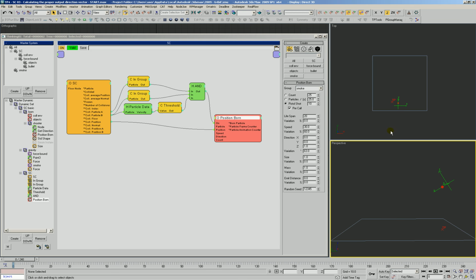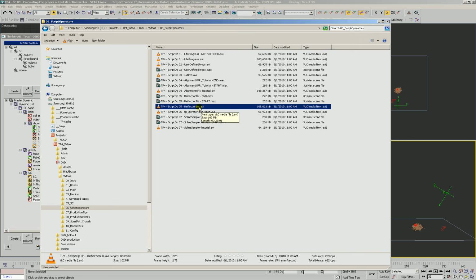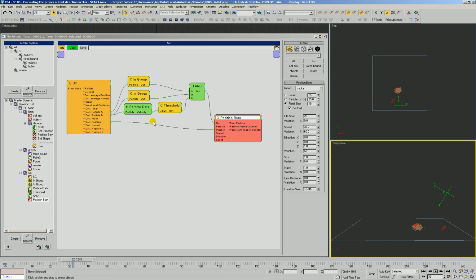So what we want to do is look at what's going to happen when this ball hits. Right now we have those simple little collisions occurring just in order to get some debris going, but to make that debris look better, we're going to want to give it some proper reflected direction. In the script operators directory we have a video, script op 5, which talks about the reflection direction script operator that we created, which is really going to do most of this work for us. This video is just going to be putting that into practice.